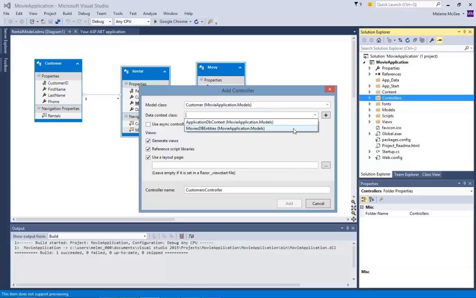Yes, movies, DB entities. Do you remember when one of the last steps was, what do we want to name? It's going to be called movies, DB entities, and we said, okay. There it is. Yes, that's the context class. Good. Yes, I want it to create views. Yes, please reference script libraries and use a layout page. I want it to use the default layout page that's defined in the view start file. Good. What do we want to call this? Customers controller. Fine. Hit Add.